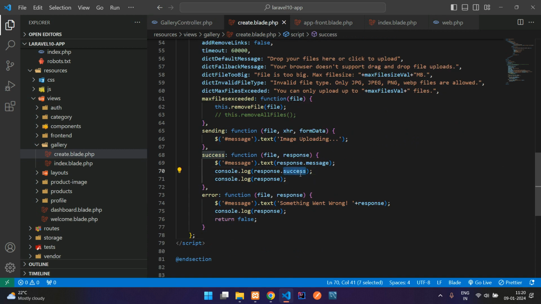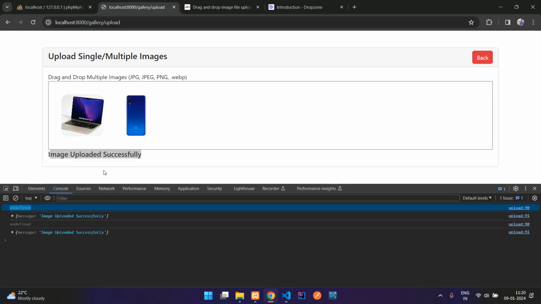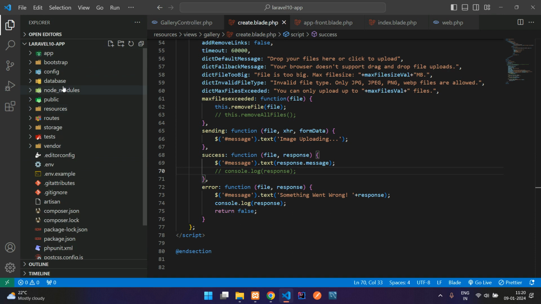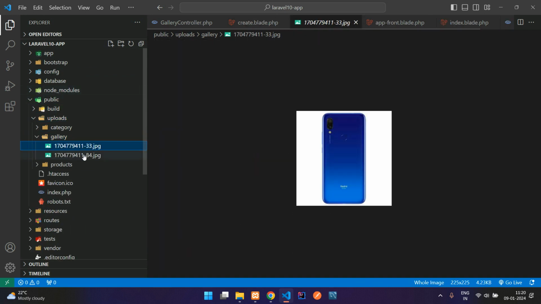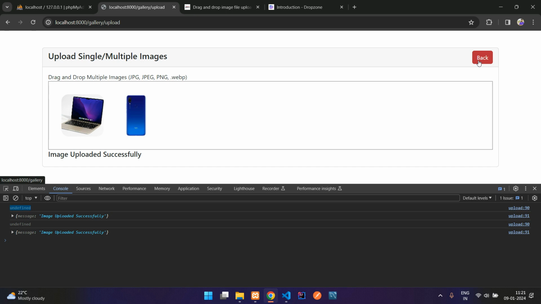Oops, this is the issue guys. So you can remove this instead of just remove that, and here you can comment this code. We do not require to check that. Now all set, and we need to see that these images are uploaded or not. So you can get back to our public folder, uploads. You have a gallery, and cool. So here you see guys, we have two images that is uploaded. Awesome. So let's get back.